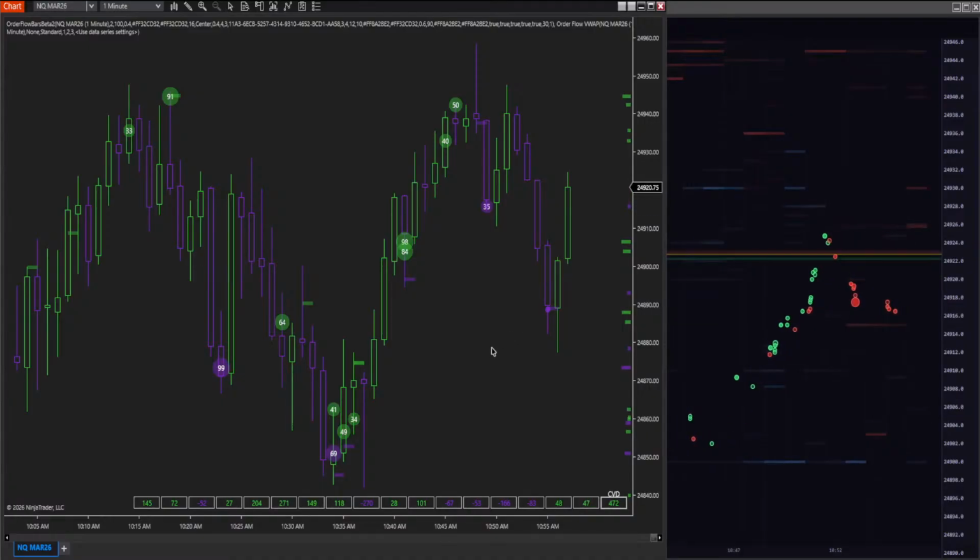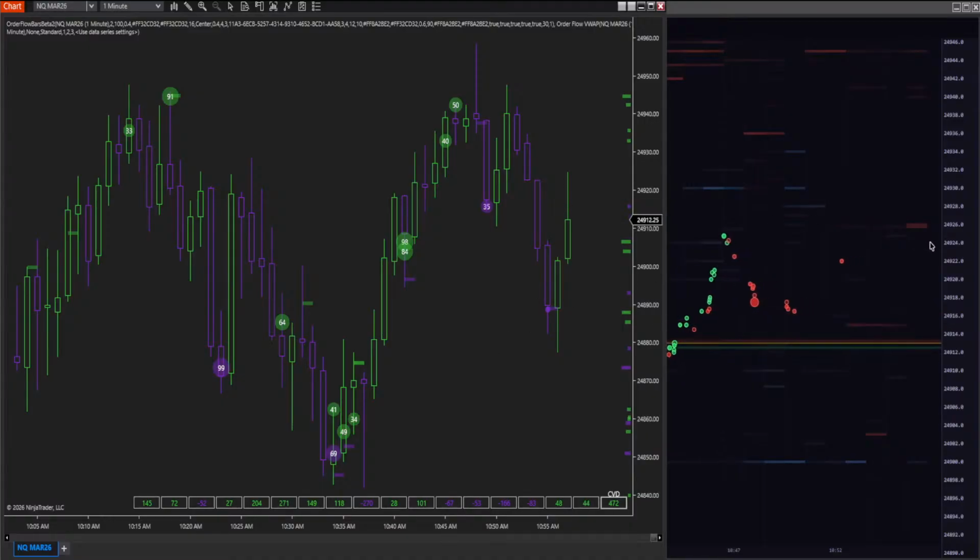I think the code is set. We have a pretty large resting order up there at 926, it looks like. Right up here, 926. That's pretty thick, so it's stacked, it looks like. Boom, they got filled. Cool.